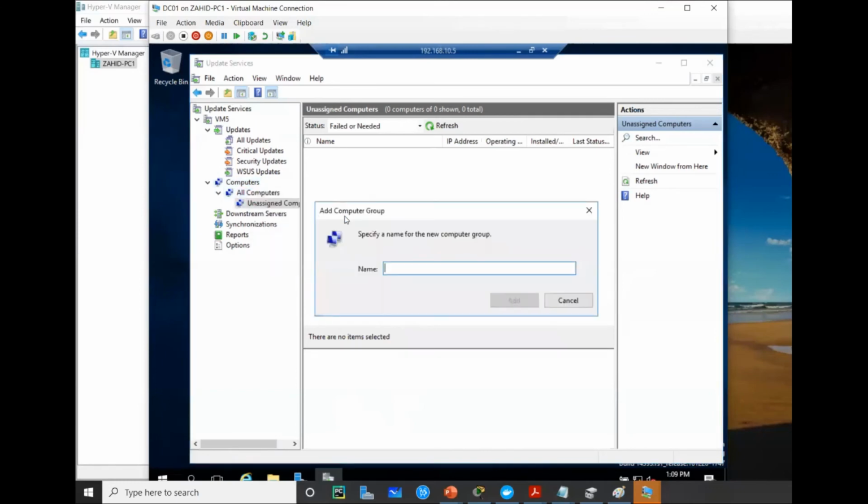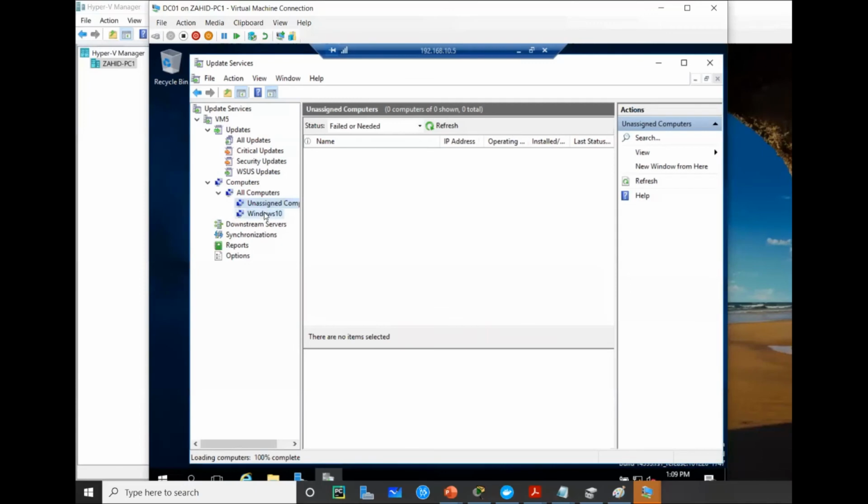Yeah, add computer group. For example, you have a Windows 10 group. Windows 10, this is one of the groups. So all the Windows 10 computers will be part of here. But how those computers will appear in here, for that we have the group policy.